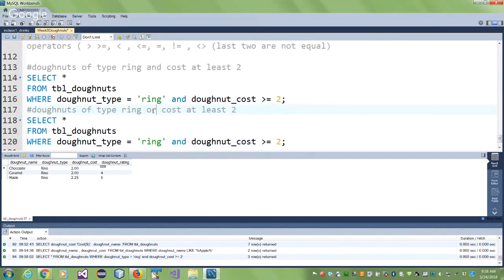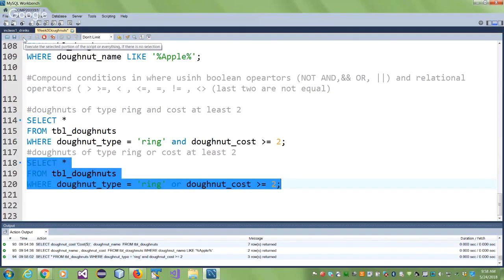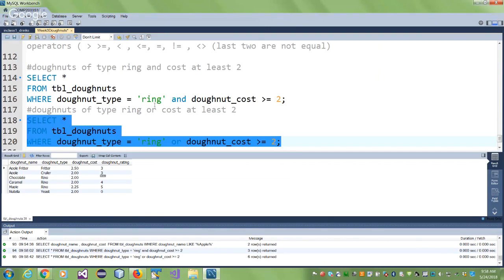So when you do an OR here, you do an OR here. That's it. That's all you do. So now we will have more results because it could be a ring or the cost could be greater than or equal to 2. I'm hoping, yeah. So we have more answers, right? So either it is a ring or the cost is greater than 2, which kind of brings everything in.